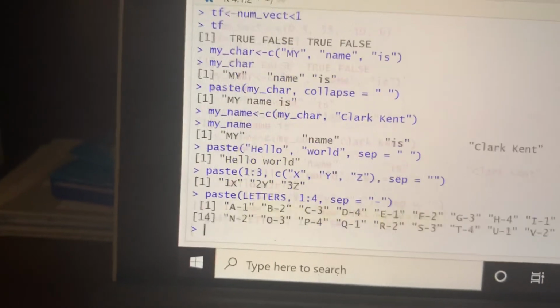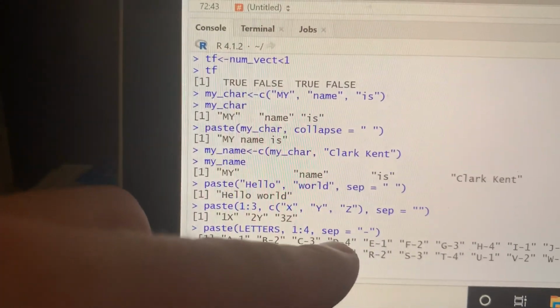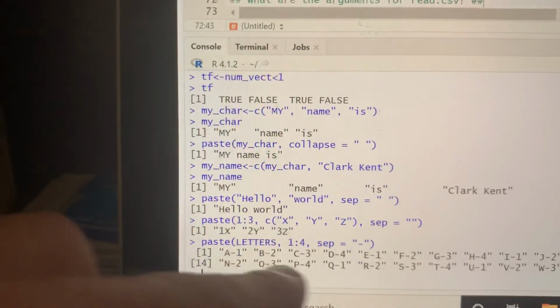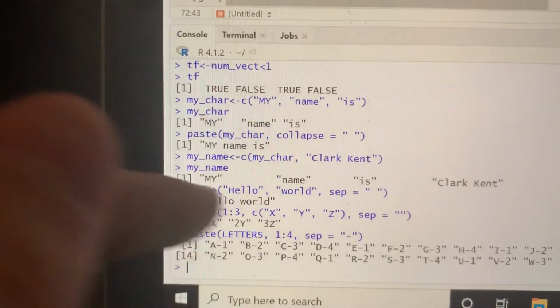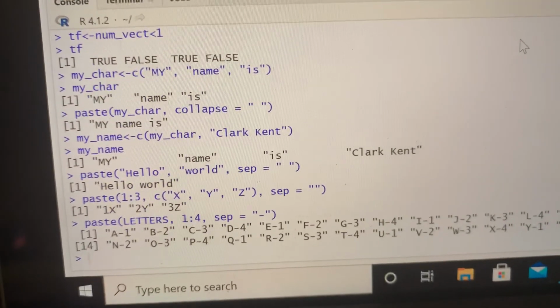So when we enter, we get a-1, b-2, c-3, d-4. Then we get e-1, f-2, g-3, h-4, all the way through the alphabet. You can see 1, 2, 3, 4 just gets repeated all the way till z, at which point we have run out of letters in the alphabet.